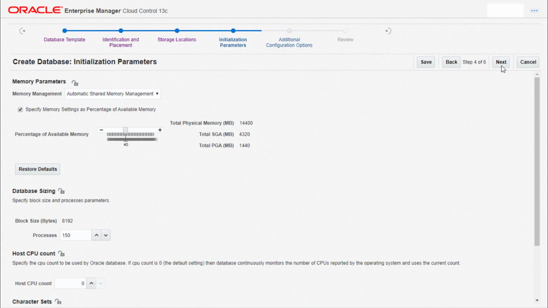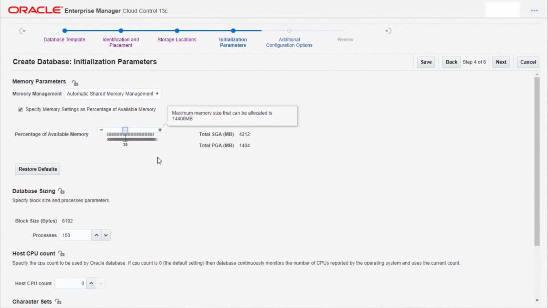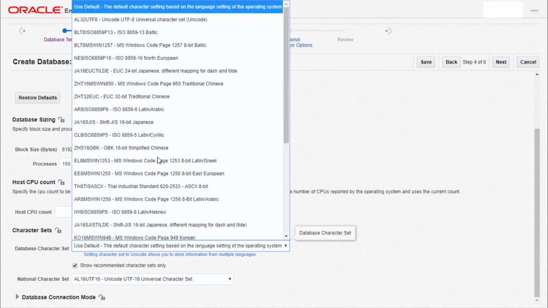Under initialization parameters, we select the type of the memory management, which can be either automatic memory management or shared memory management, or we can select the memory settings as per the template. Next, we select the percentage of available memory, which determines the size of the SGA and the PGA. Next, we select the database character set followed by the national character set, and then click on Next.